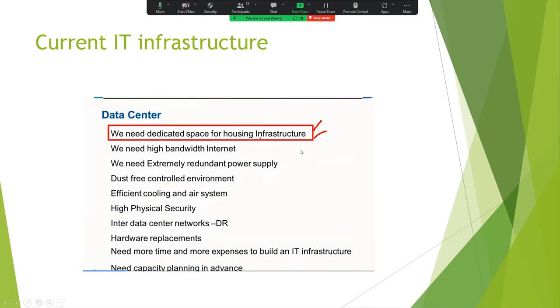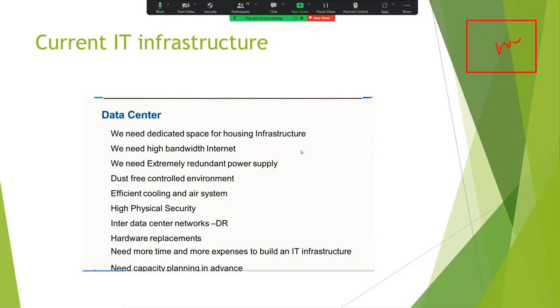Next, we need high bandwidth internet. High bandwidth internet in the sense, assume that my data center is in New York and I am sitting in Hyderabad. To access my organization-related applications, server, storage, network, we require what? High bandwidth internet.